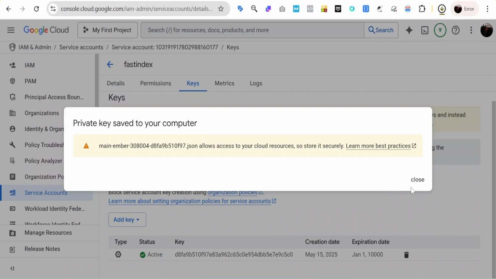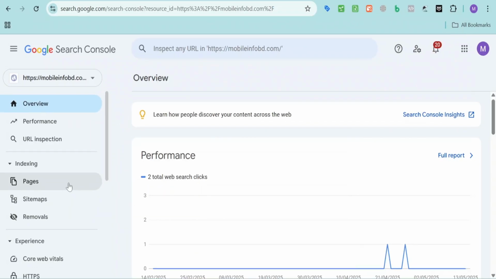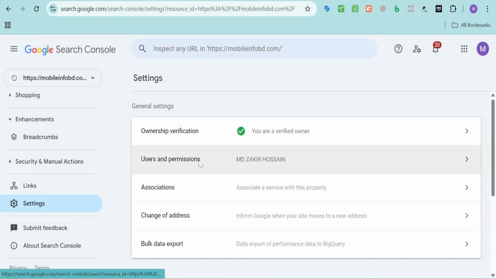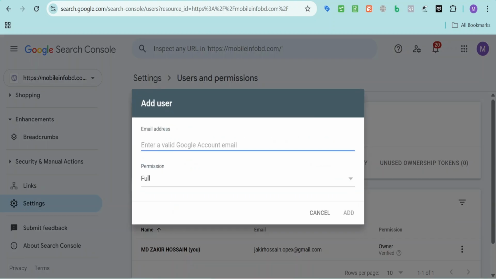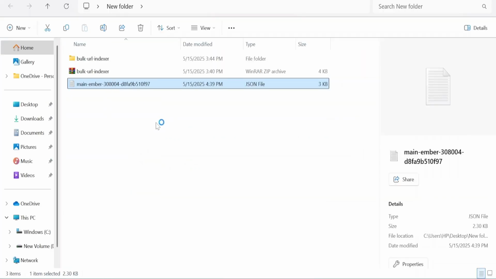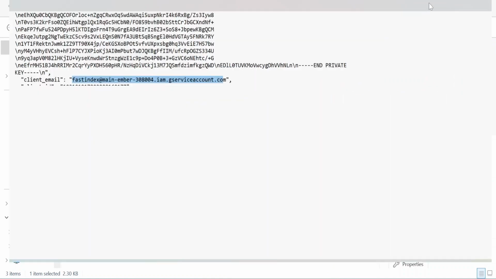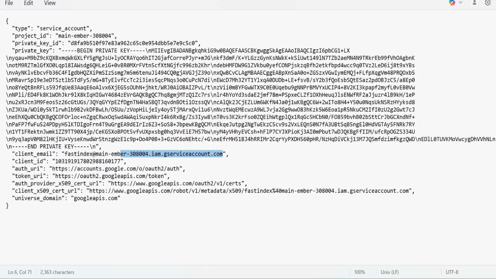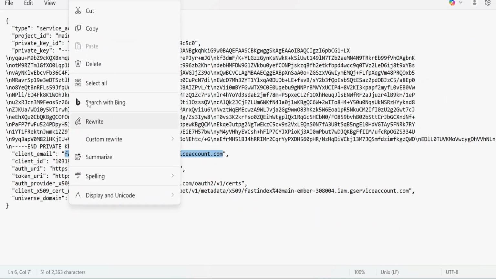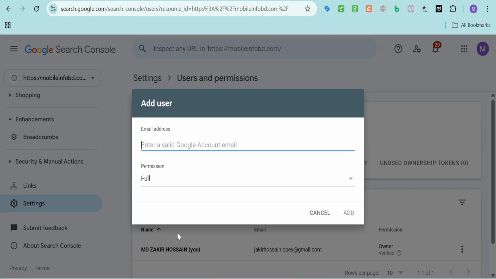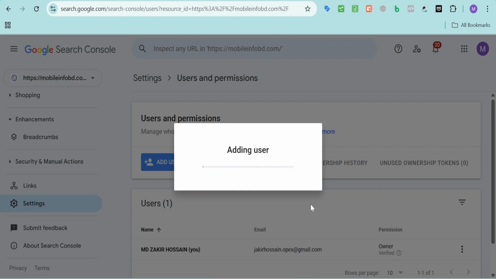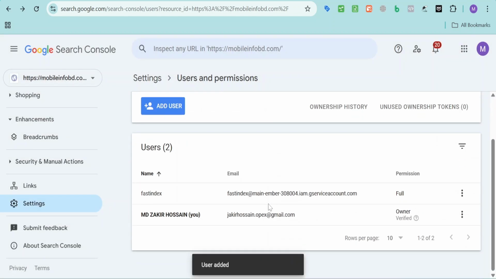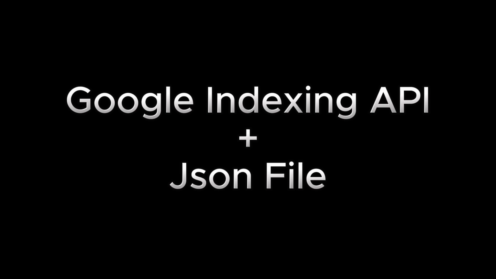You also have to provide permission in Google Search Console. To do this, go to your Google Search Console. Add the service account email, found in the JSON file, as a site owner for the domain you want to index. Once you've completed these steps, you're ready to upload the JSON key file in your plugin settings and start submitting URLs for indexing. Now we have the Google Indexing API set up along with the JSON file.